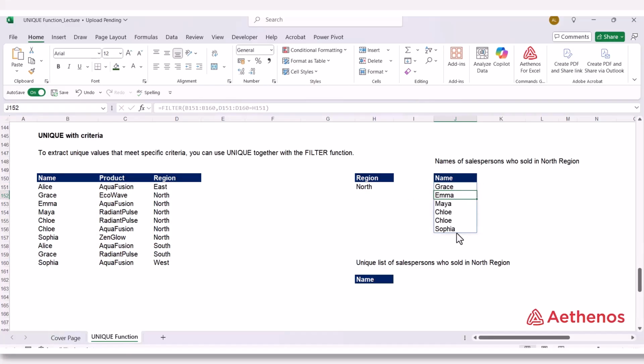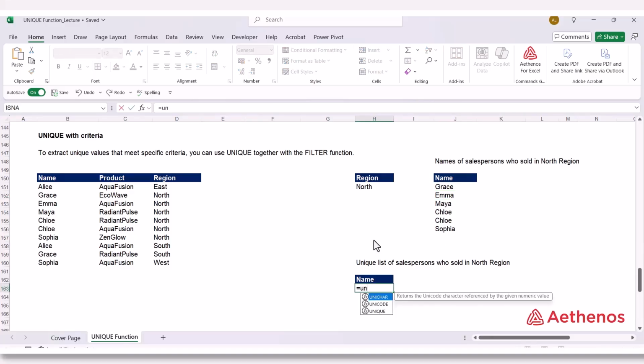Now I have a list of the salespeople in the north region. As you can see, there are duplicates of some names like Grace, like Chloe. So to get a unique list, we can use the unique function and then wrap the filter function inside the unique function. So we can do it like this. So I'll start with the unique function.